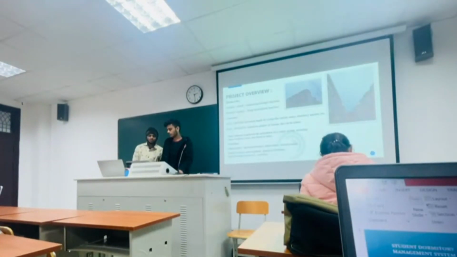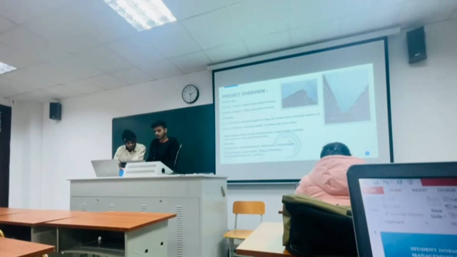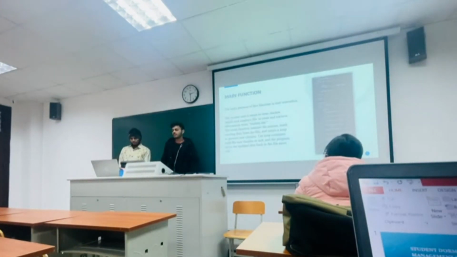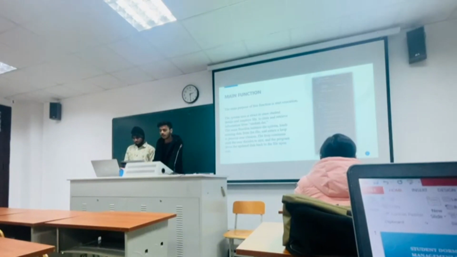Project overview. So it's the header file. Here we included stdio.h, which provides standard input-output functions, and we include the string.h file. So what is the main function? As all of you know, when we start a program, the main function is compulsory. The main purpose of this function is to start execution. The system uses structures to store the student's details and employs files to store and retrieve information from student data.